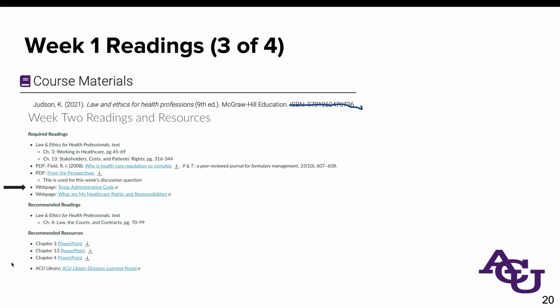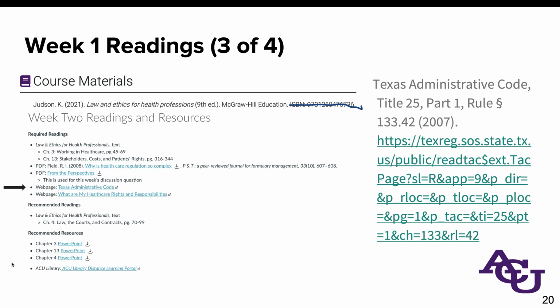That PDF from the perspective is just a course handout. It's not a published document. The Texas Administrative Code. So if you are not familiar with this, if you turn to page 355 in the APA 7th manual, you'll see the guidelines for it. But if you want to cite this specific administrative code, then here's the reference information, and here's how to cite it.